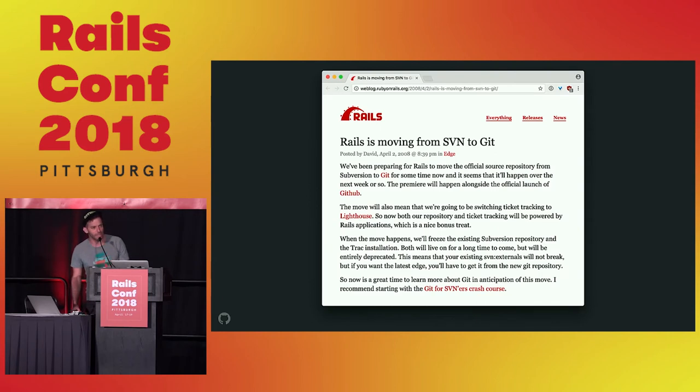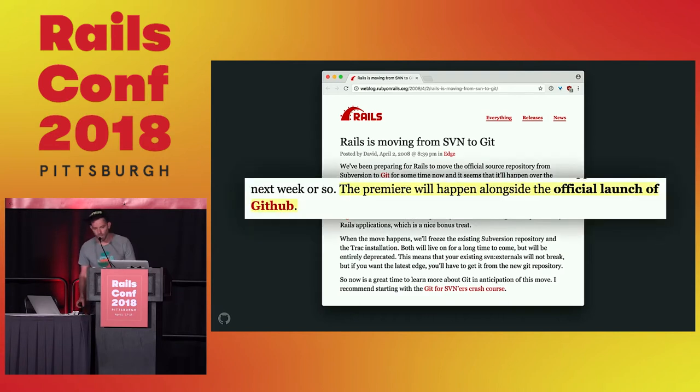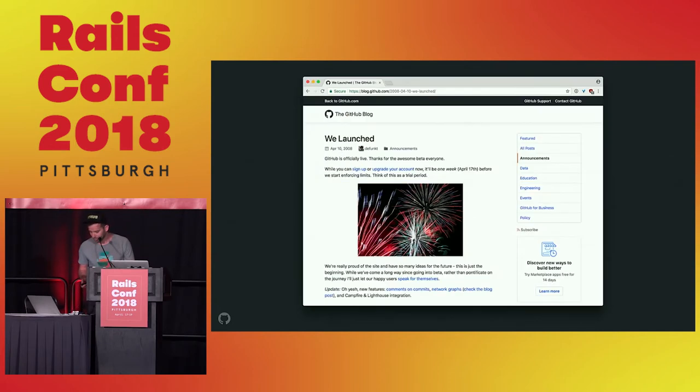In mid-2008, there was a big announcement on the Rails blog. Rails was switching off of Subversion onto this fairly new, shiny version control system called Git, which had actually come out a year after Rails. But more importantly, the Rails project was moving onto a new platform called GitHub. Rails moving to GitHub was timed to coincide with GitHub's official public launch. Here's the GitHub announcement from 2 days after the Rails announcement.